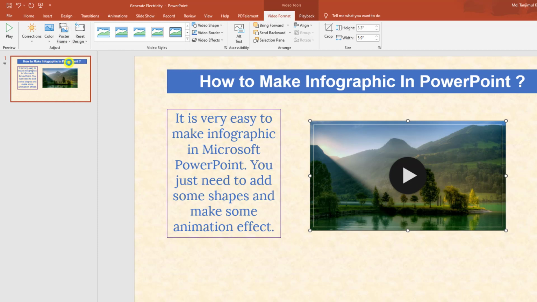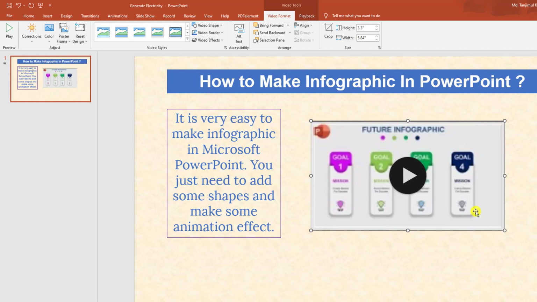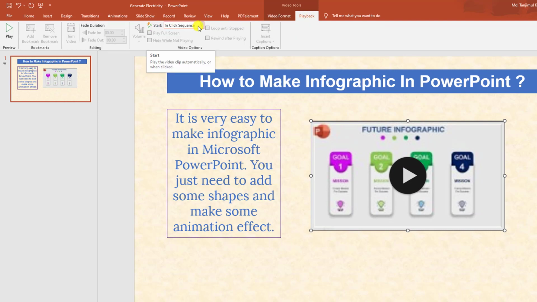Go to Poster Format. Let me click on reset. You will see the poster disappeared. Here I have another option. Let me click on it. Start. If I click on it, it sets when my presentation will be shown. If I click on this video, the video will be played. If I click on In Click Sequence, then as soon as I open this slide, the video will be played.